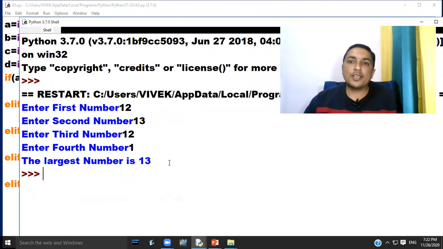I hope you understand the program, how to find the largest number out of the four numbers entered by the user.